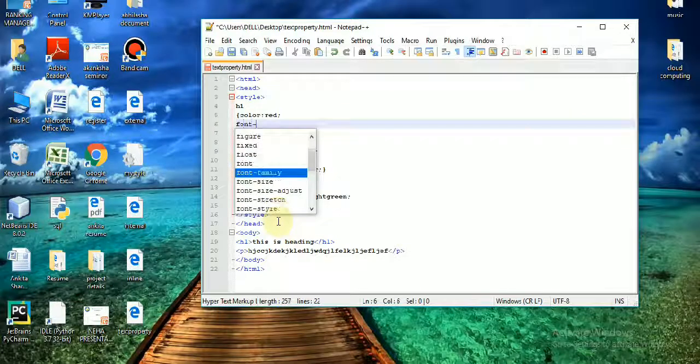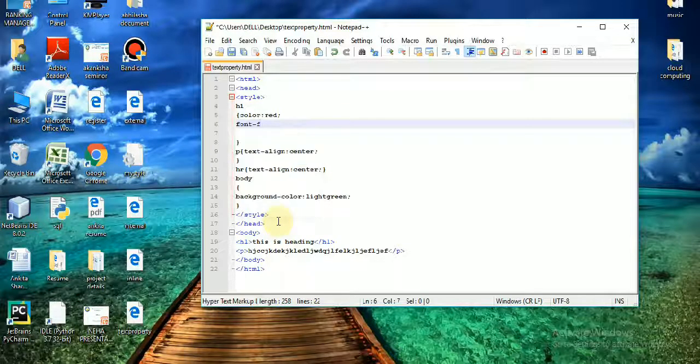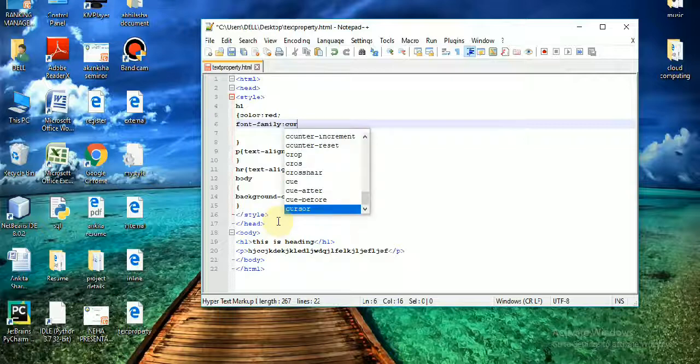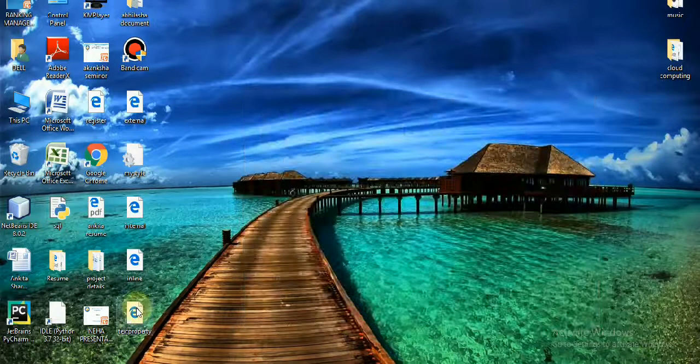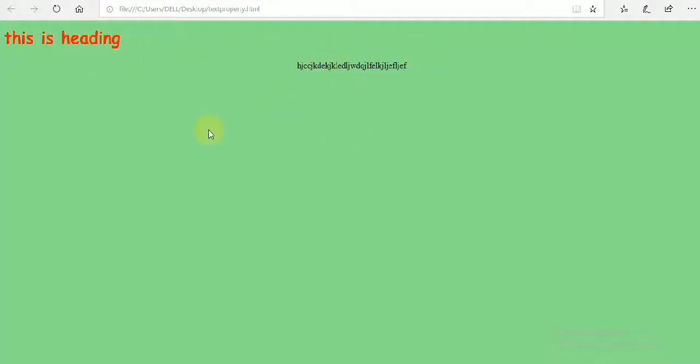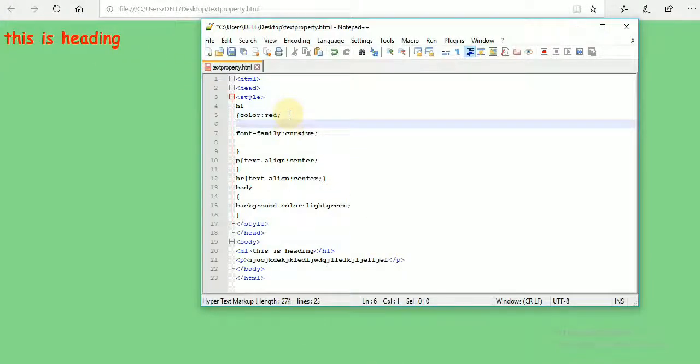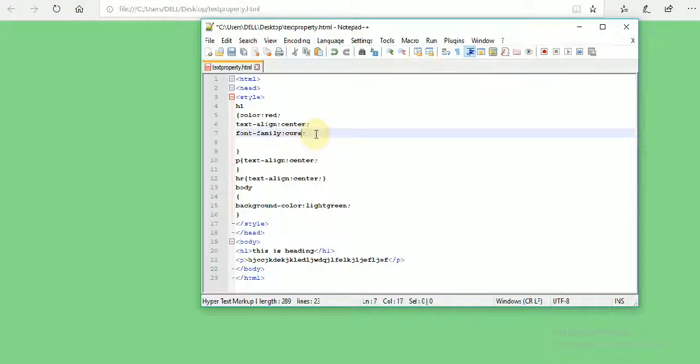Now we are going to use font properties. First property, that is the font family property. With this you can set the cursive font family. As you can see, this is in cursive. Now I am going to set this text in the center with text align center. As you can see here, we already used it earlier. Then just remove this.